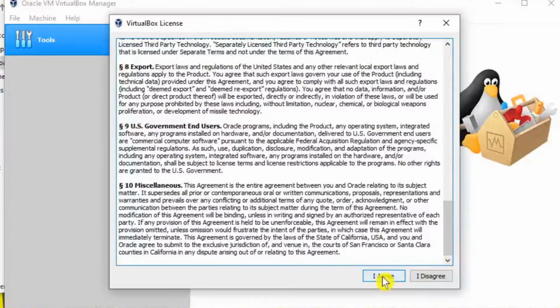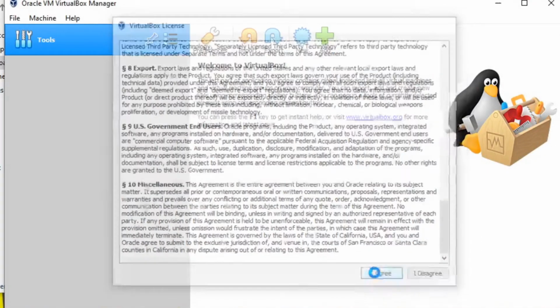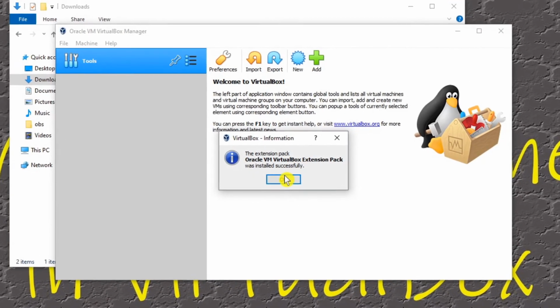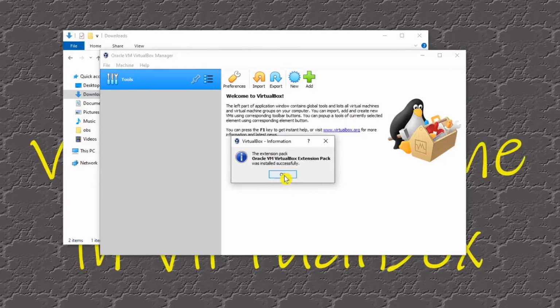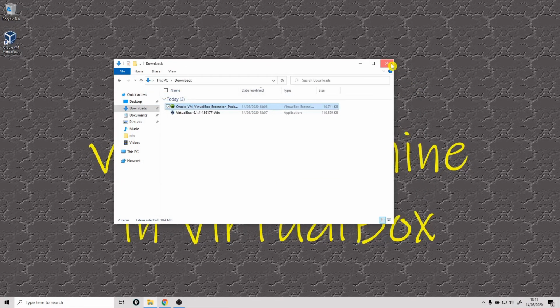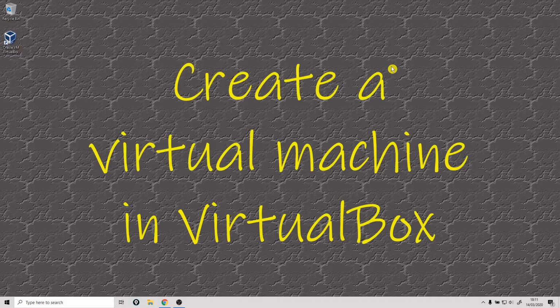So scroll down, and as long as you're happy with everything, click agree, and agree to that, say yes as well. And there you go, it's installed successfully, the VirtualBox extension pack. So click OK. Right, now let's just close those down for a moment.